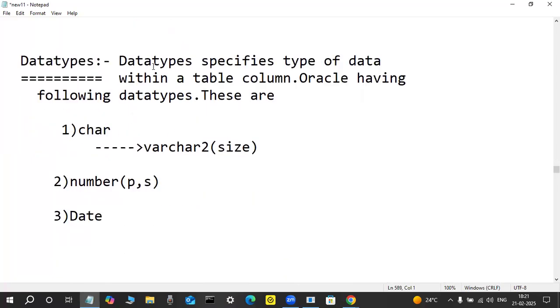Data type specifies the type of data within a table column. Oracle has the following data types: char, varchar2 of size, number of p, s. What is p? What is s? I will tell you. Don't worry. Date. Today I will show you practically. Why? Because only practically can you understand the differences between char and varchar2. Otherwise, it is confusing. Without practical knowledge it is confusing only. I will show you the internal concept also.